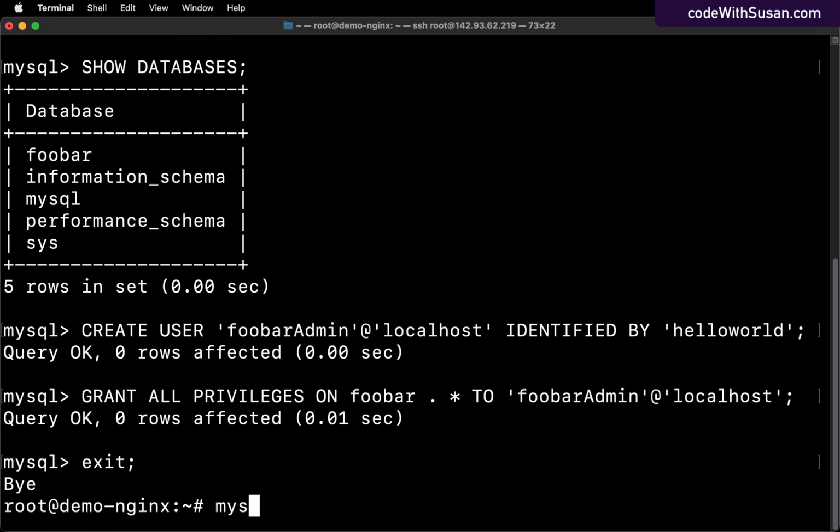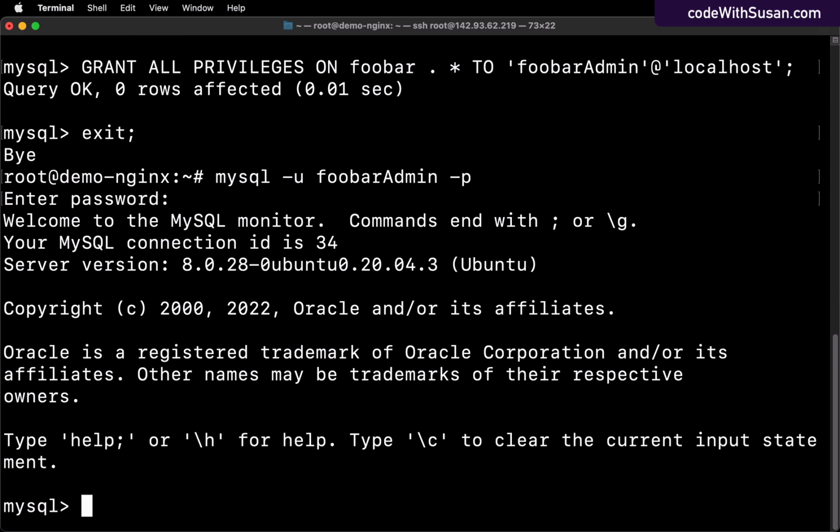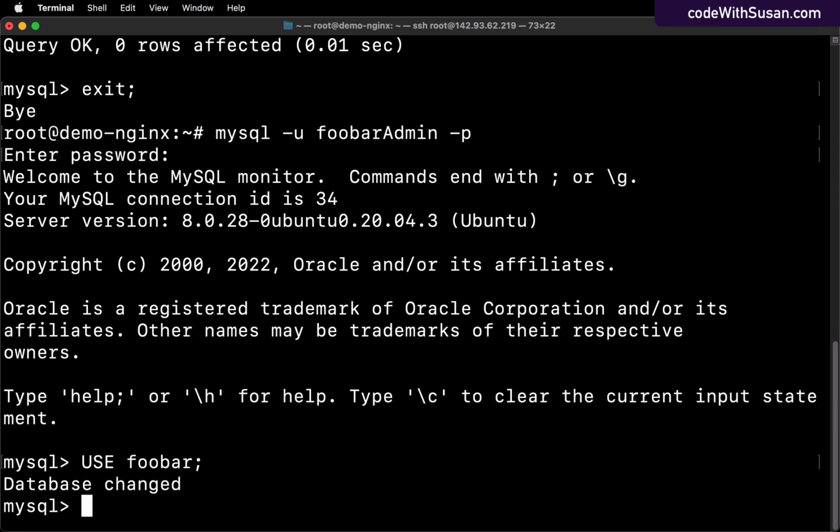And then I'm going to connect again to MySQL, but this time the user I'm going to specify is my foobar admin user. And I will again have it prompt me for a password. And here I'll type in the hello world password I had selected. And now that I'm connected to interact with the database, I'm going to use the command use and then the name of my database. And just to play around with this, let's just go ahead and create a table.